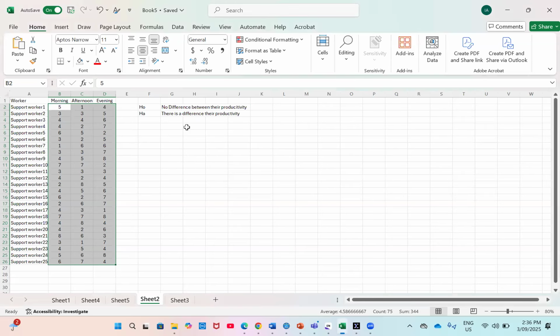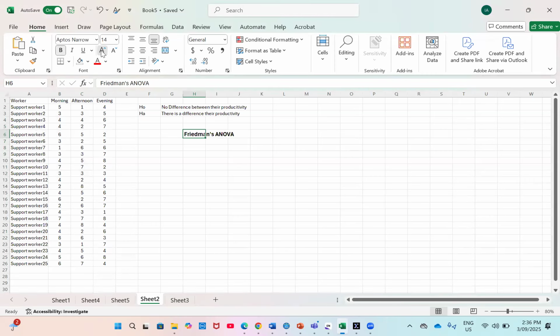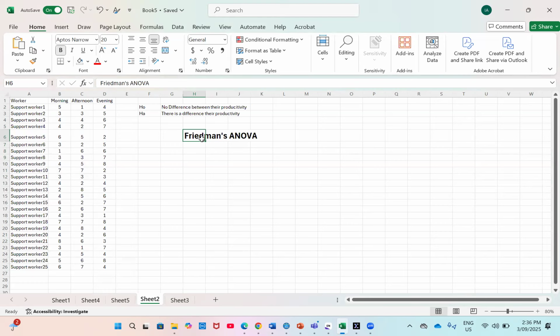In this class, I'm going to take you through what we call Friedman's ANOVA. Friedman's ANOVA. So why do we conduct this ANOVA, or one-way ANOVA? Why is it important? This is normally conducted when you assume that the same subject, the same set of data, is being repeated three or more times.